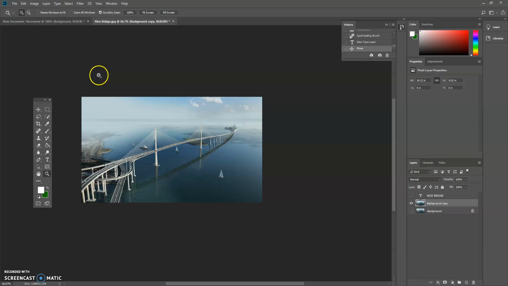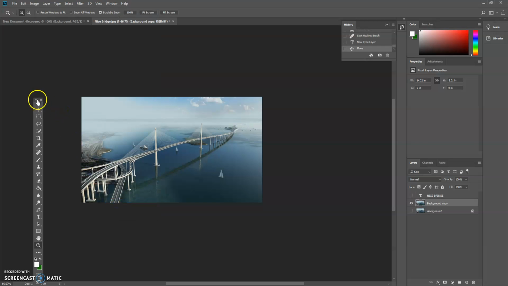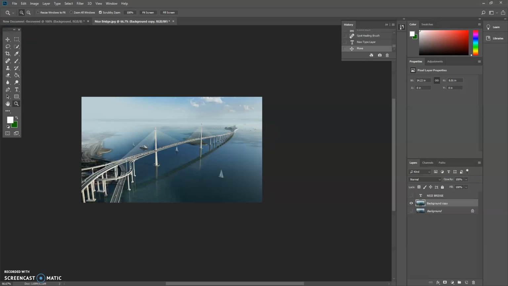Okay. That is the toolbox. If your toolbox is missing for some reason, like I'm going to X out of my toolbox, just go up here to Windows and go to Tools, and boom, there it is. All right. And that's all there is.